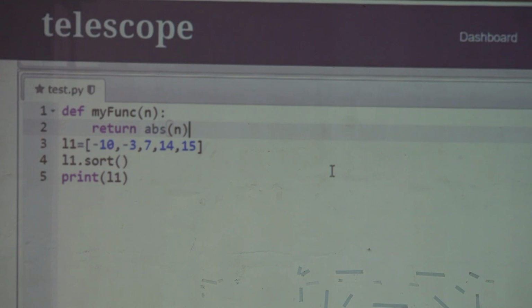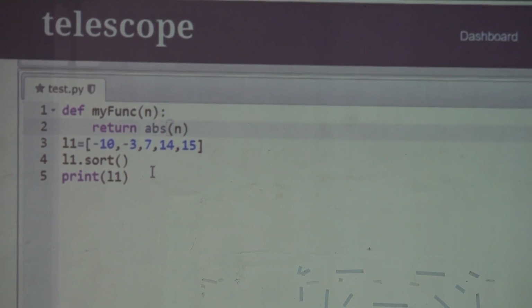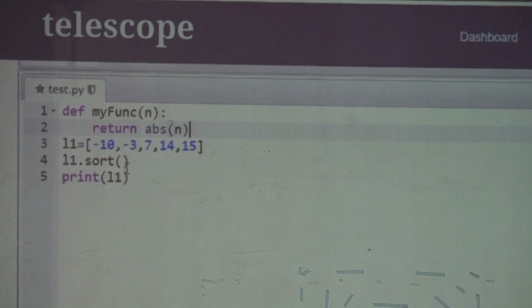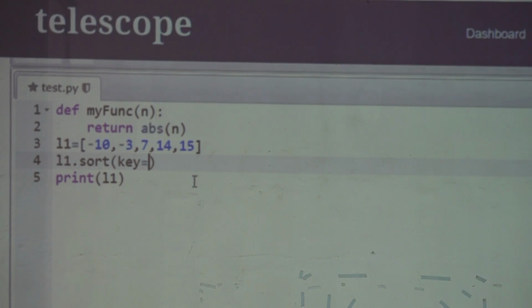That's it. Now I have a nice function there. Are you with me? It has the ability to take a value and return its absolute value. So we have this function, and now, can I use that function in my sorting? What is that function doing? Taking a value and returning its absolute value. Let's see whether I can use it. I'll say L1.sort, with key equal to myfunc.